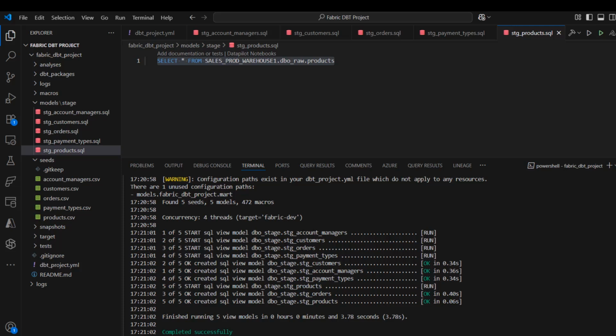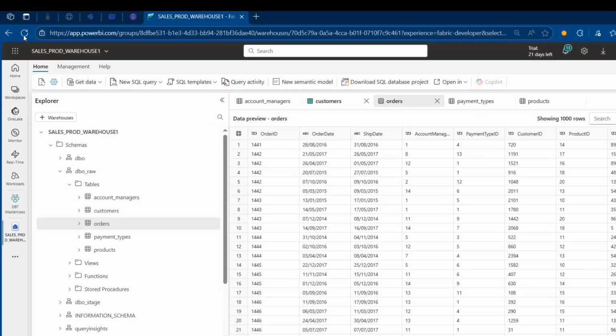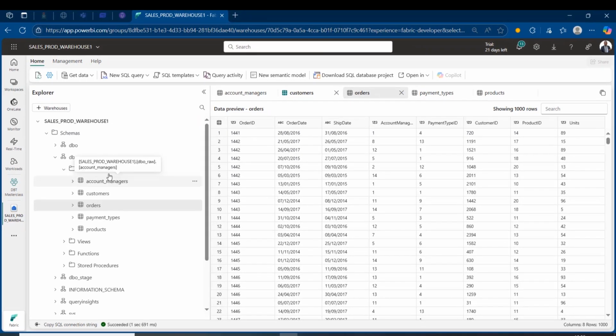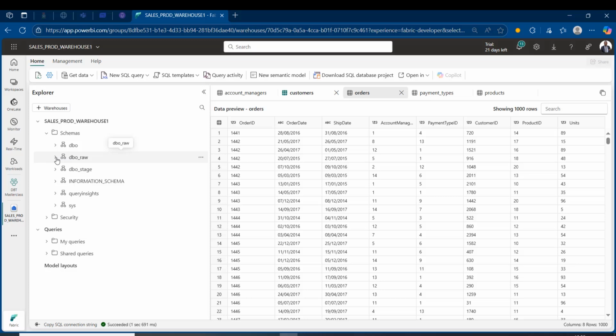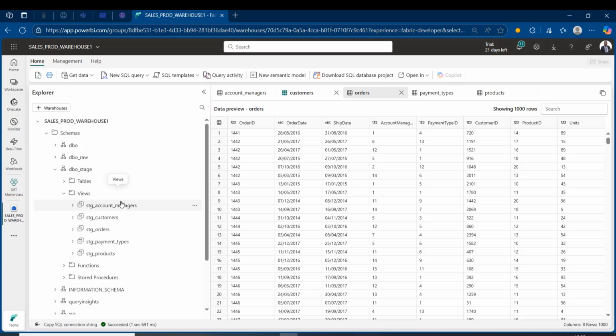So we can see we have this stg SQL view. Now these are created as views, not tables or incremental or ephemeral. So we can say model dbo underscore stage dot stg account manager, stg customers and so on and so forth. And I can come back and give this a refresh. So I'm going to close this dbo underscore raw and expand the dbo underscore stage and expand the views, and then we have this stg underscore account managers, stg underscore customers, and so on.